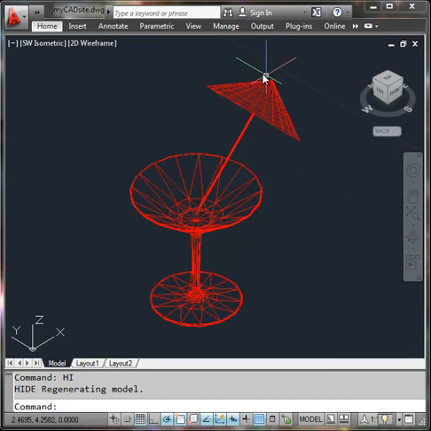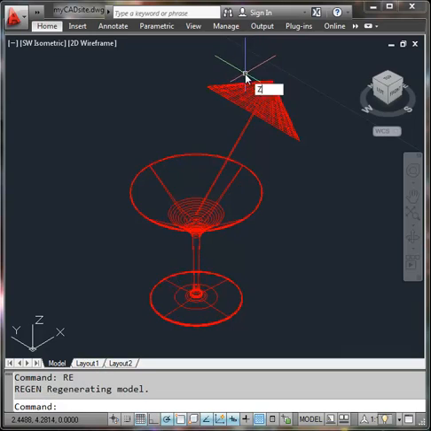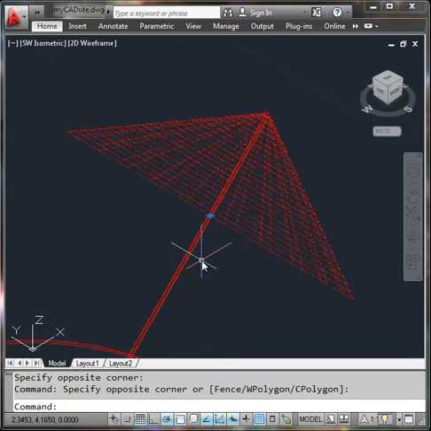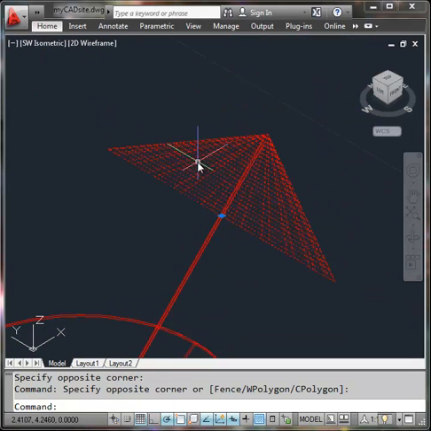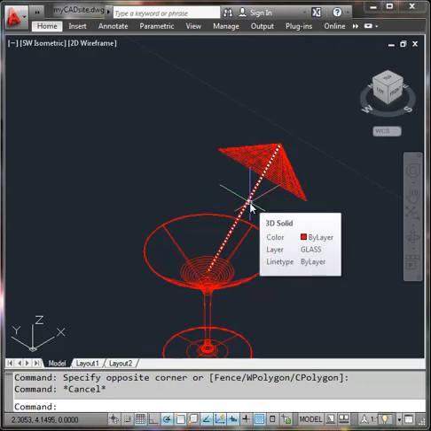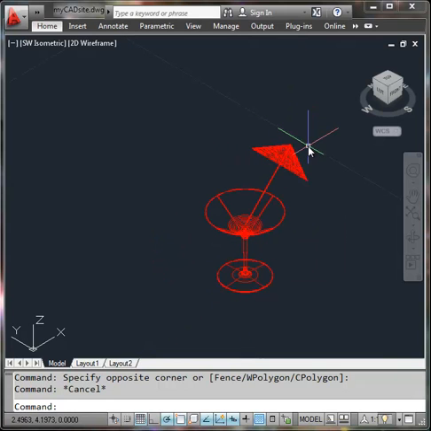Now what this has done is created a mesh. Now if I redraw this and zoom in, what you'll see is I've got a mesh, but it's not like a true mesh where you can pull individual points off. It's just based upon the one line. So that's it in a nutshell.